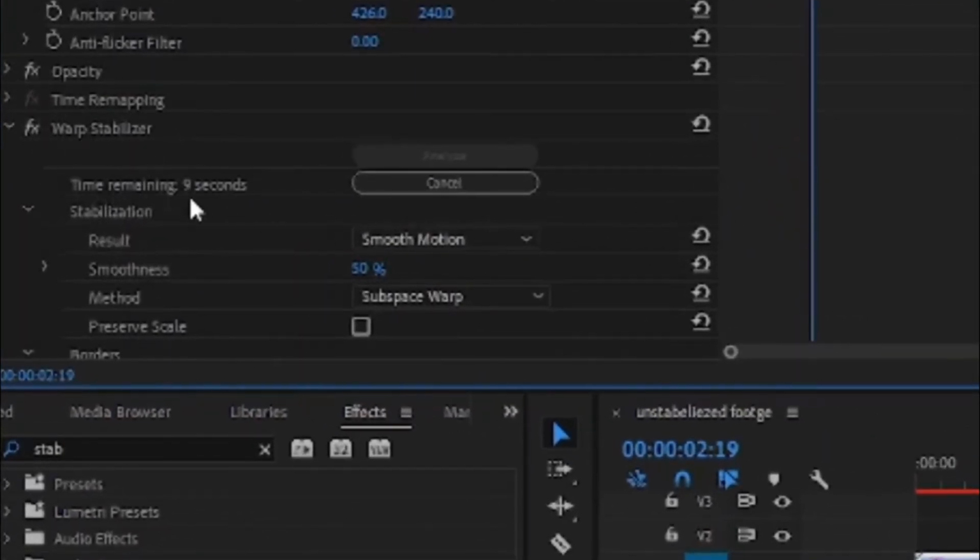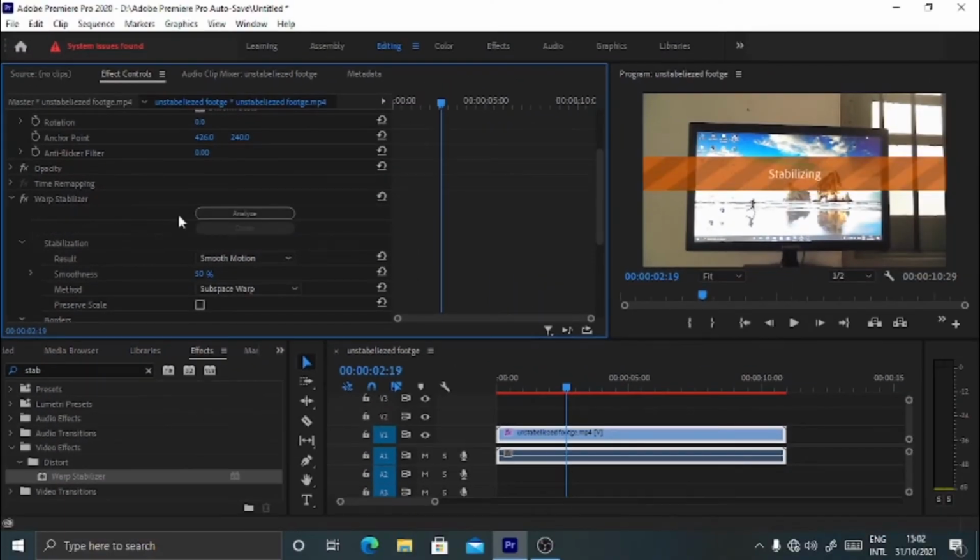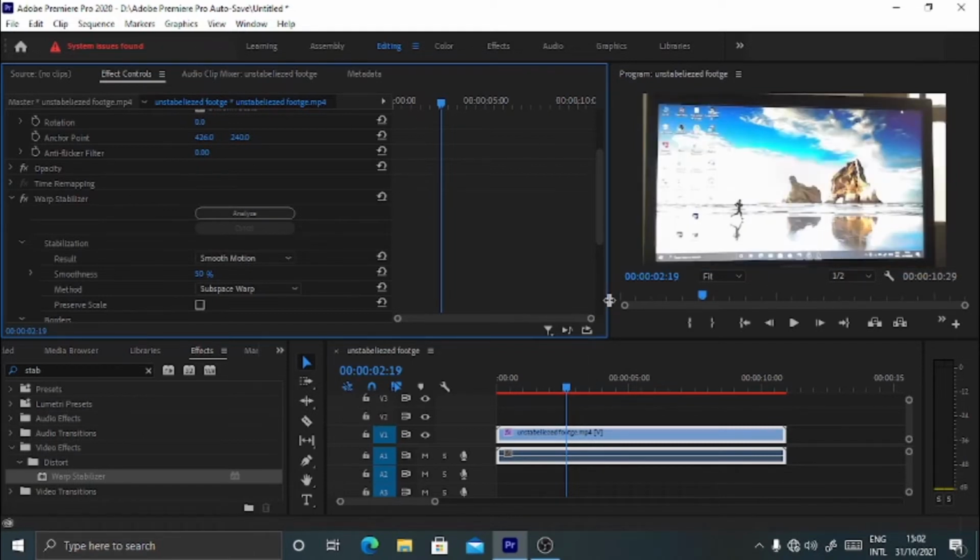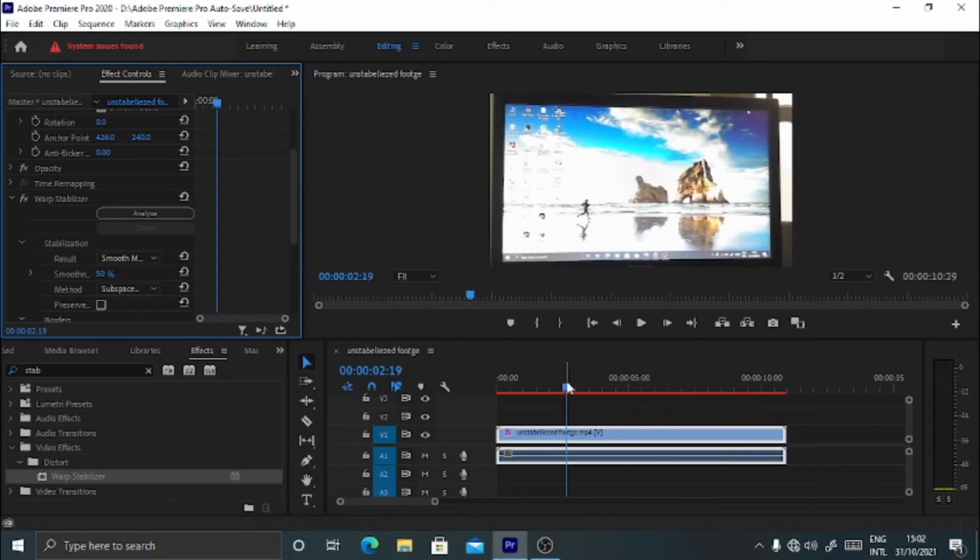You can see how much time is remaining. So if you have a big footage, like from a DSLR cam or a more lengthy video, it will take some time, but I have a very small video, so it's stabilized soon. You can see on the screen it's stabilizing. Okay, so let's play the clip and see how the clip is.